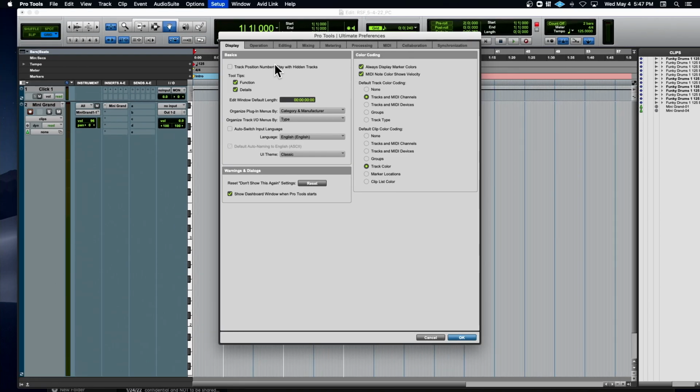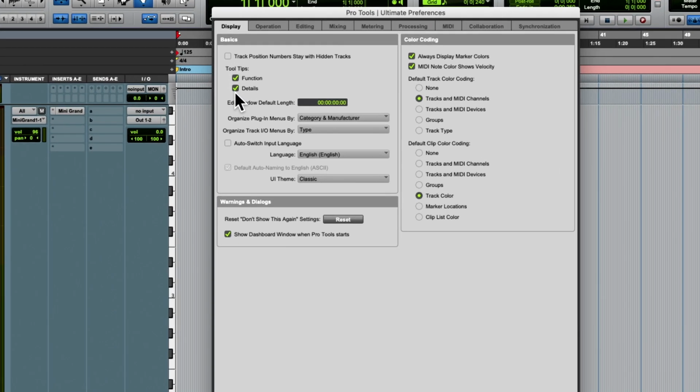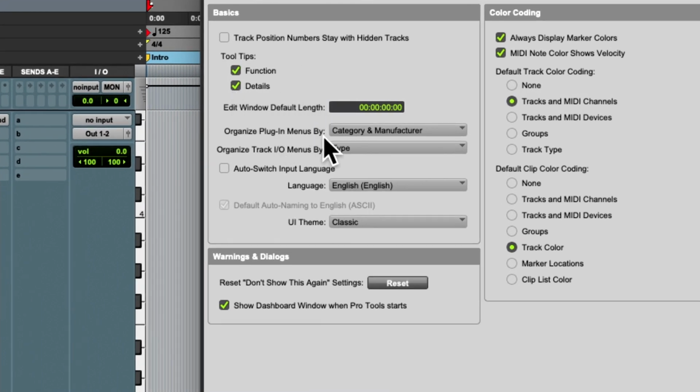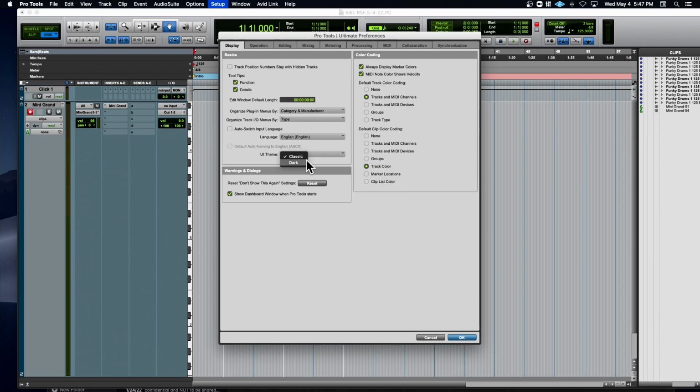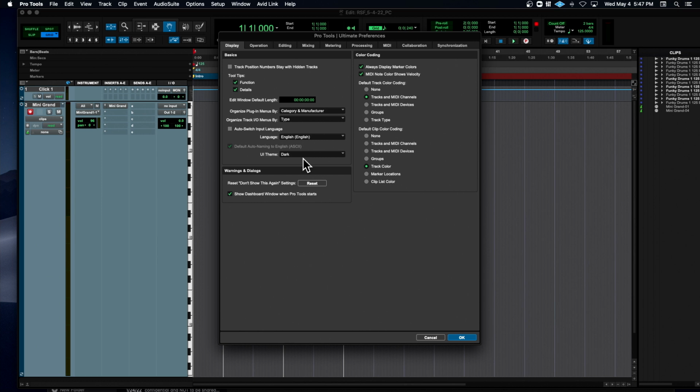And while I'm here, let's go over our preferences one more time. We set our preferences up so that the tooltips function in details, right? You all should have this. We organize our plugin menus by category and manufacturer, and then I'm using the classic theme. If you've got a newer version of Pro Tools, you can have a different theme. You see that, and it changes the background. I don't care what you use.